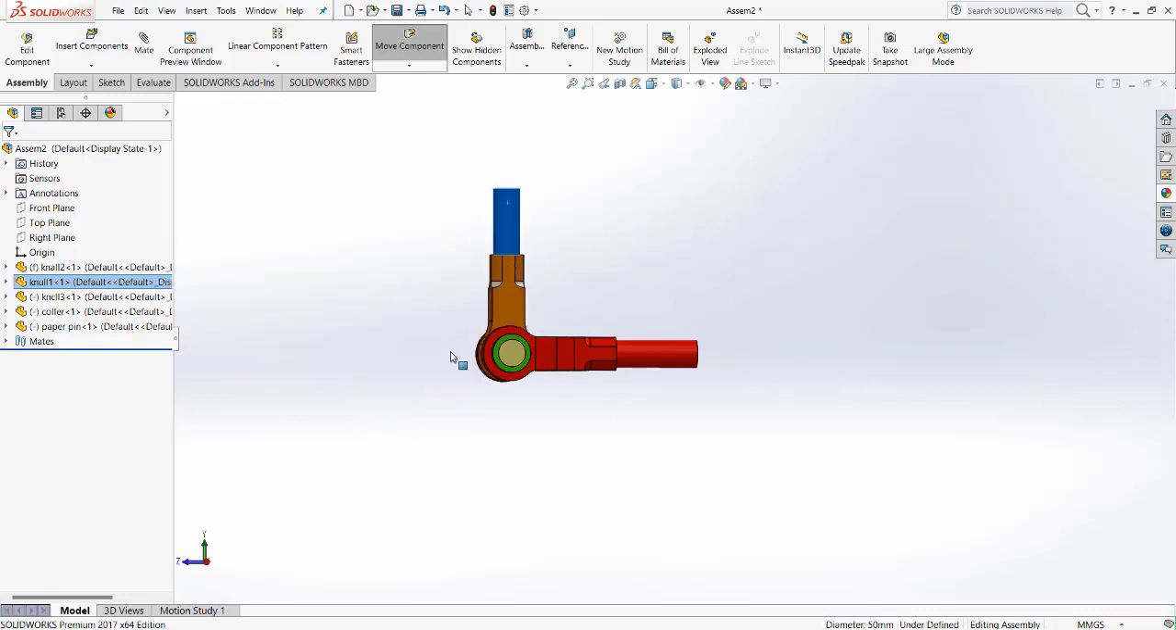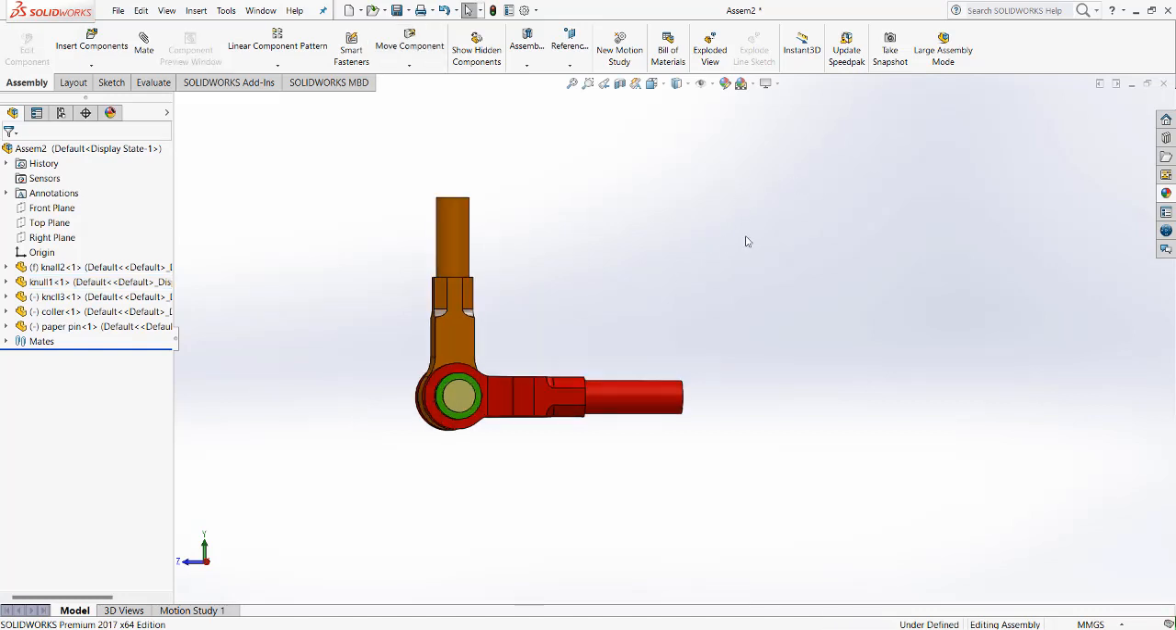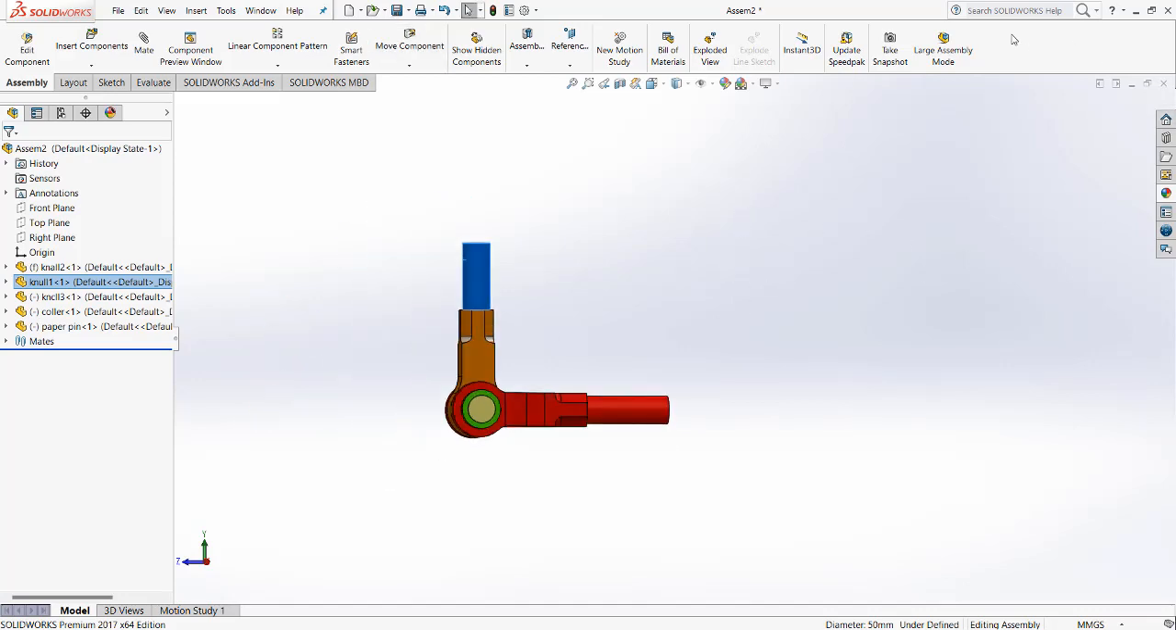Okay, so this is the complete knuckle joint. Okay, so thank you.